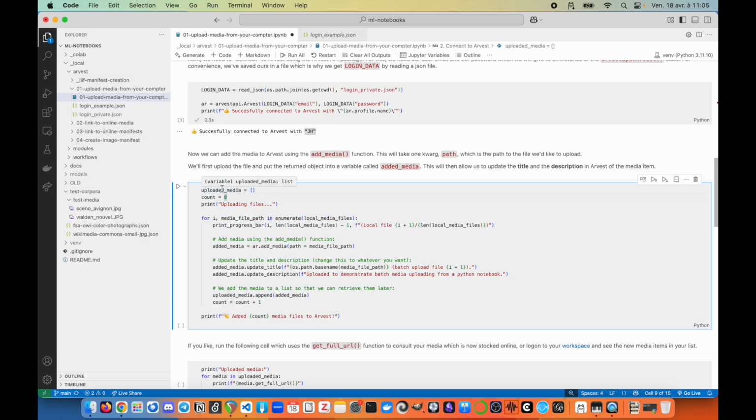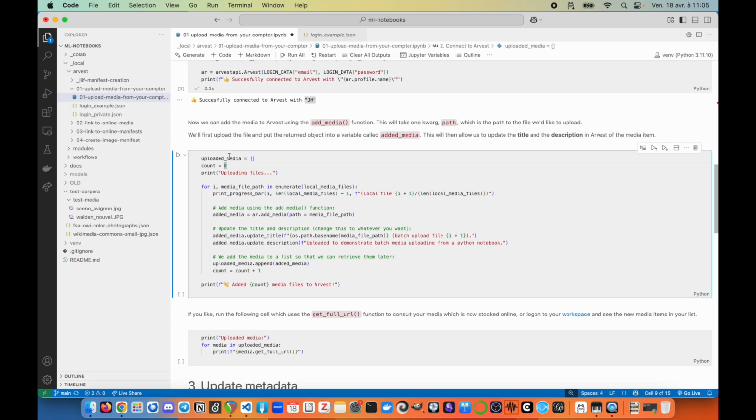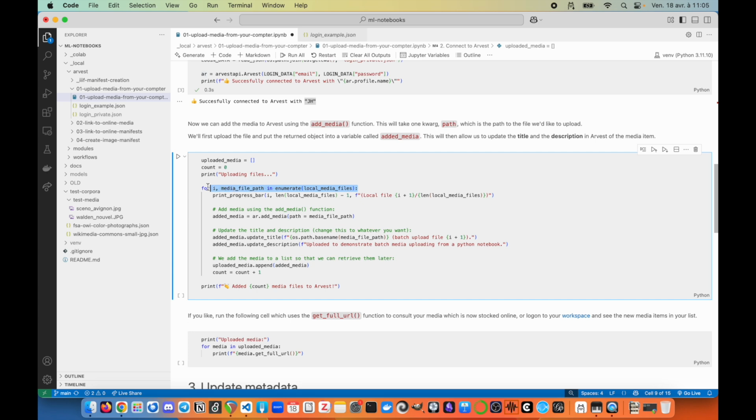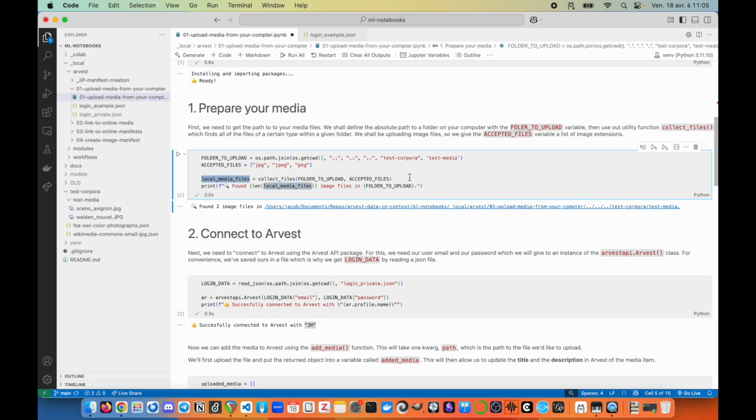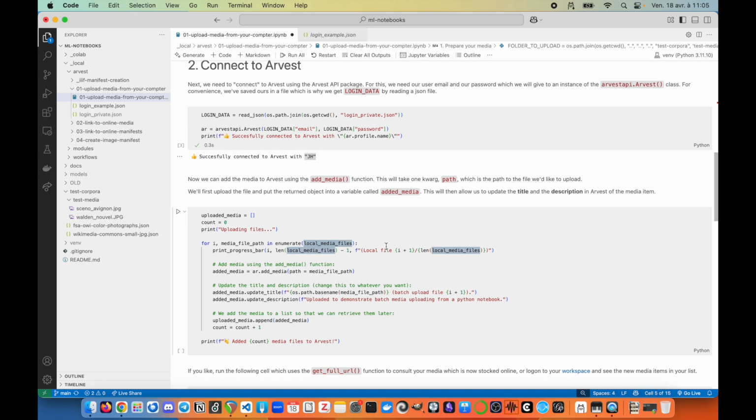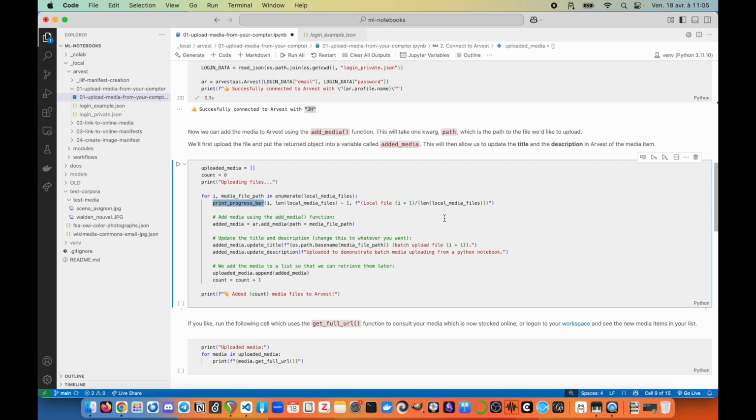First of all, I'm creating a list called added media, which is just an empty list. That's where I'm going to be keeping references to the media that I'm adding. And I'm going to be keeping count just so that I can print to the screen the number of files that I've been adding. So you see that here we are entering into a for loop where I'm iterating through my local media files. If you remember, local media files is this that was created here. It's just a list of absolute paths to the different media files. This is just another helper to print our progress through our list.